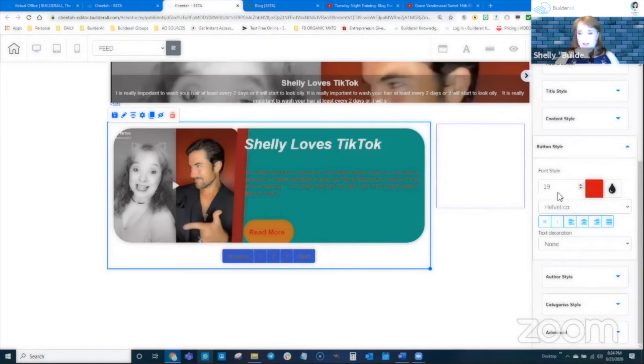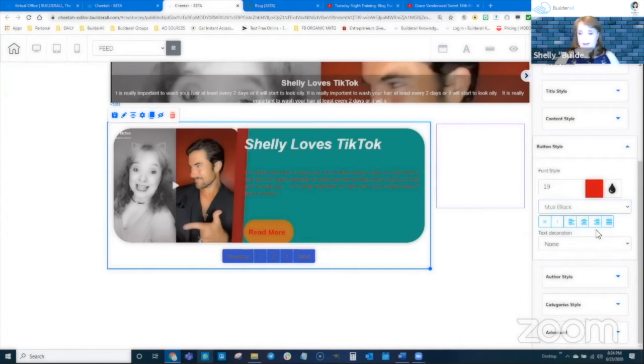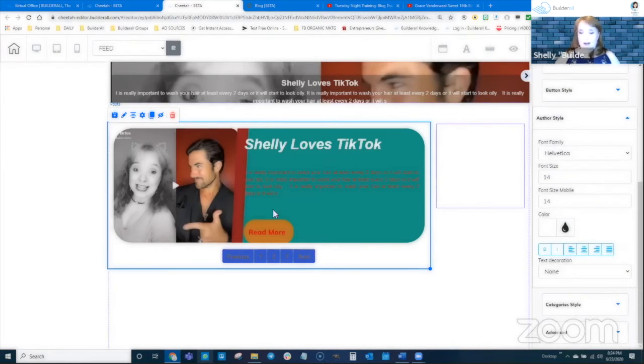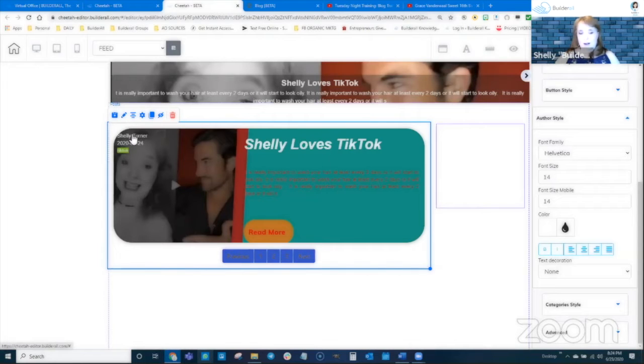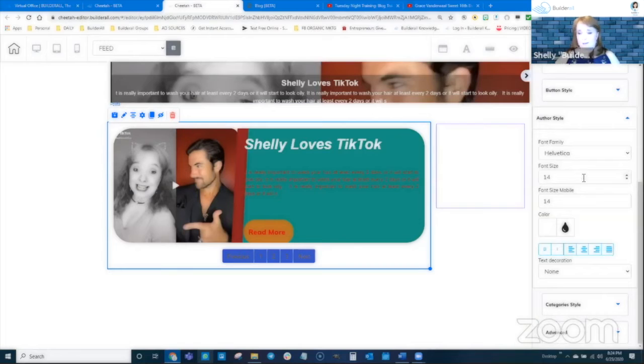I can change the font style, black. And I can bold it if I want to, and then do some text decoration. And then for the author style, so when I hover over here and I see the author, I can actually change that to a different font family, different size on mobile, different color.